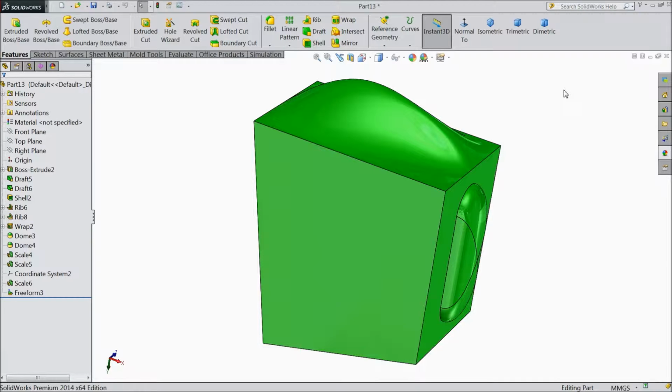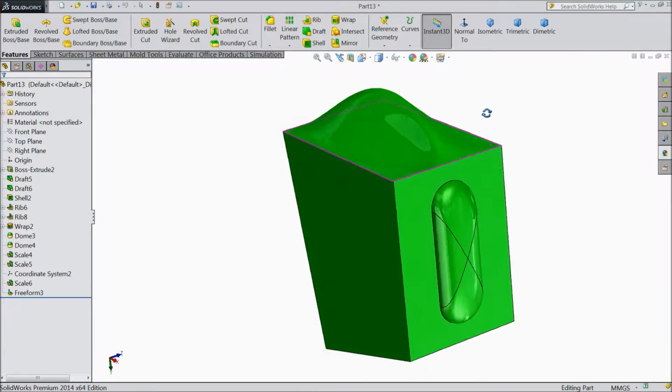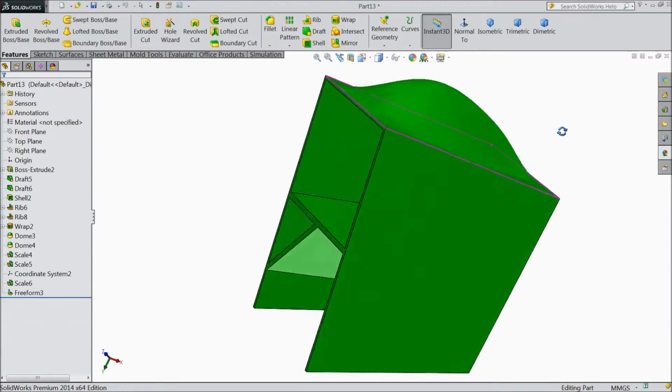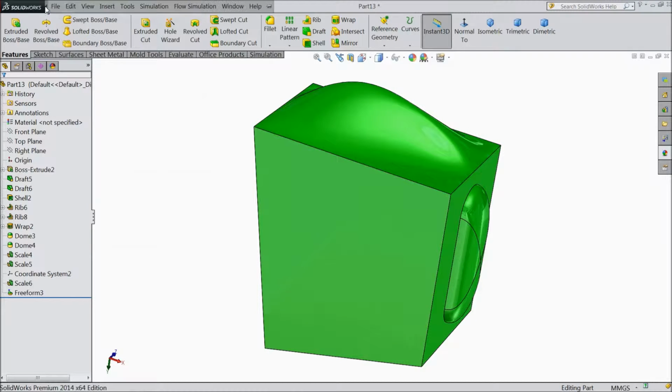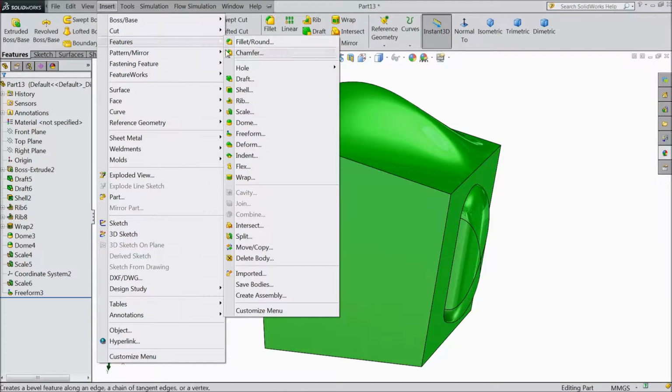Today we are going to see what the deform tool is. The deform tool is a kind of tool which deforms your body or any shape or any plane. So let's see. Go to Insert, Feature, and here is the Deform tool.